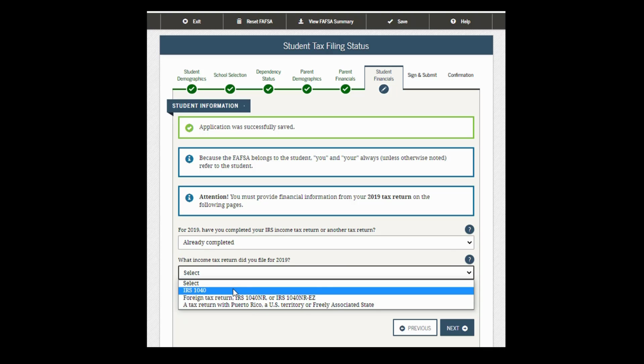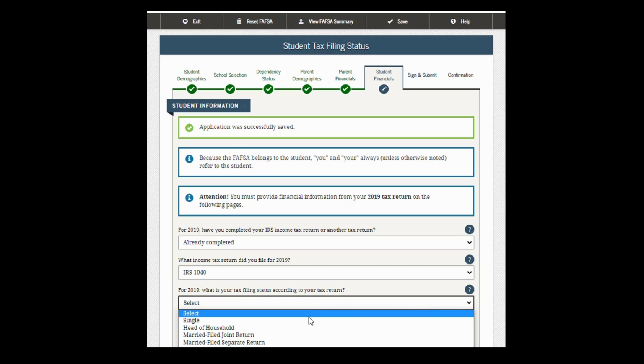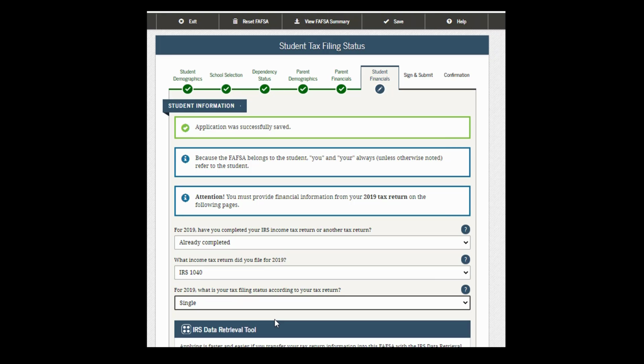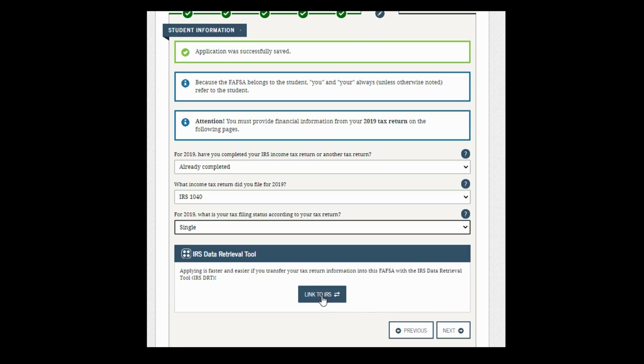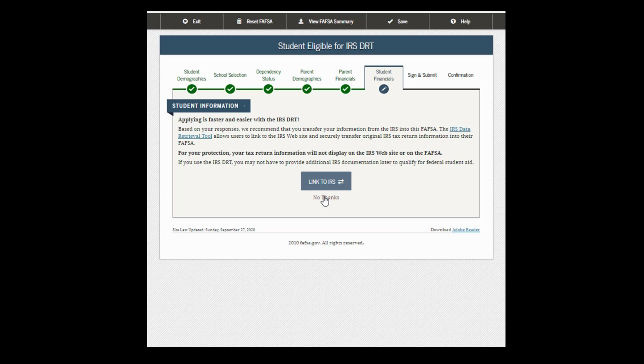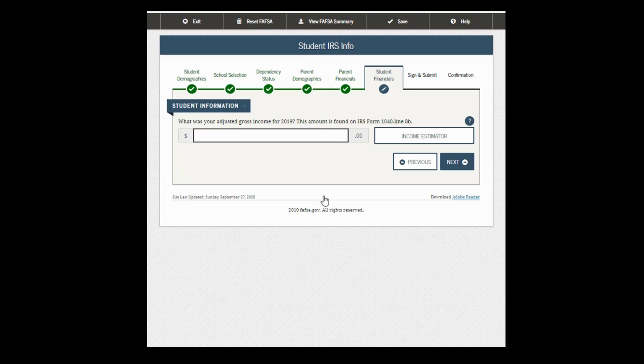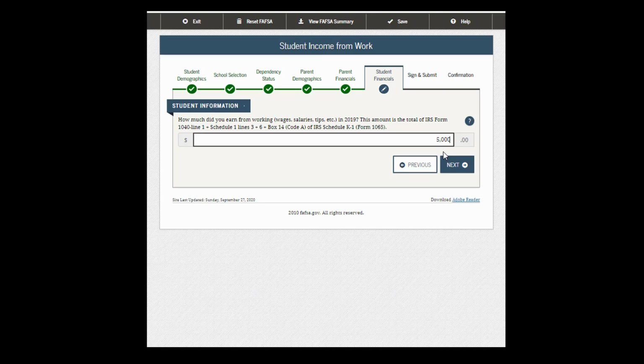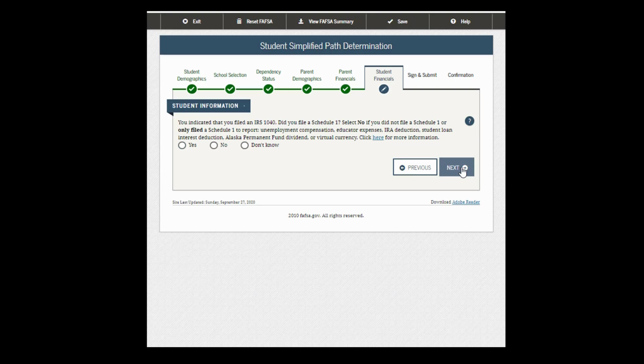So I'll do 1040 for the student. Click single. You can also do the link to IRS here for the students, which I would recommend. It's just a little quicker. And since we aren't, we have to put it in manually. Okay, you indicated that you filed a... Did you file a Schedule 1? We'll click no.